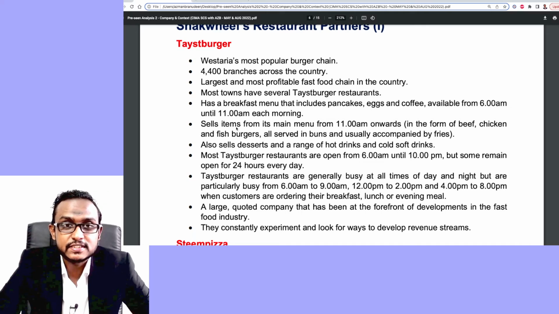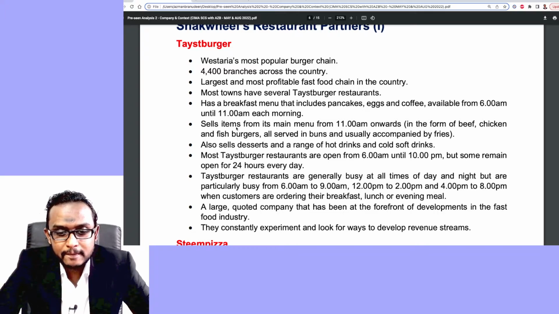So you basically have Snakwheel, which is a listed quoted entity, working with another restaurant partner, which is also a listed entity, right? So there are synergies to look at, benefits to look at, and potential acquisition opportunities. You never know. Most towns have several Taste Burger restaurants. It has a breakfast menu that includes pancakes, eggs, and coffee available from 6 a.m. until 11 a.m. each morning. Then they sell items from the main menu from 11 a.m. onwards in the form of beef, chicken, fish, etc. So you can think of a company like McDonald's, right? If you want to benchmark this idea of Taste Burger, McDonald's would be the best example, or even Burger King, right?